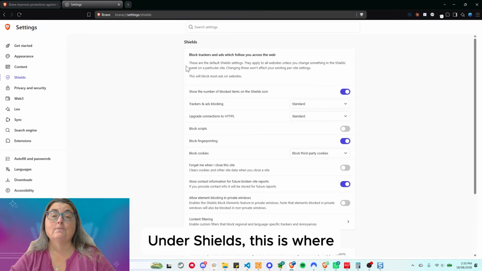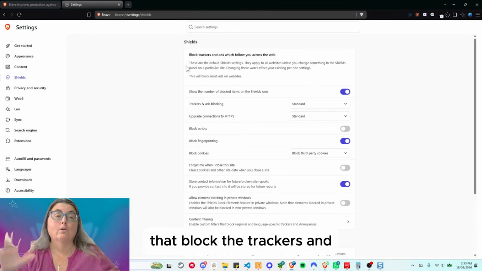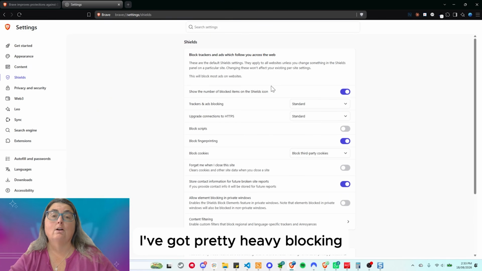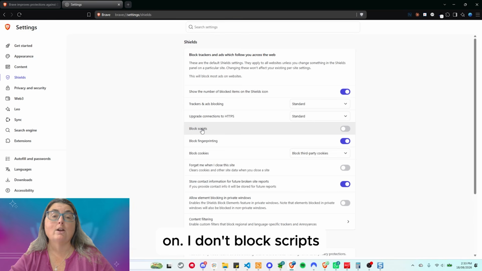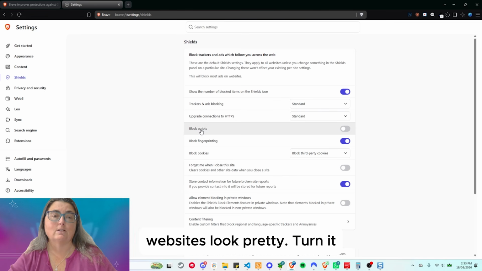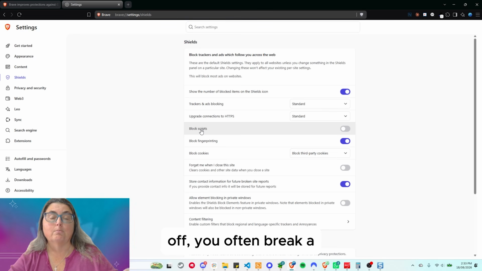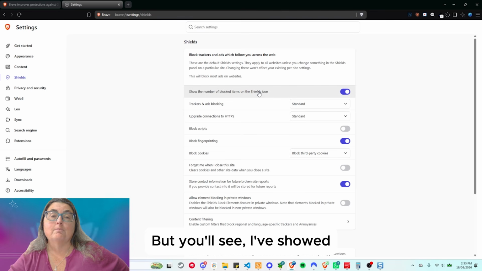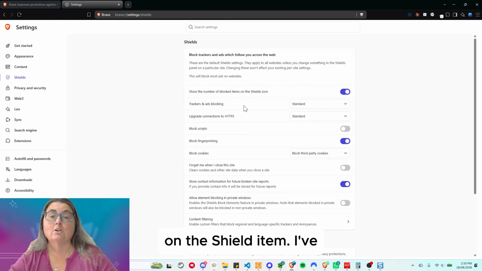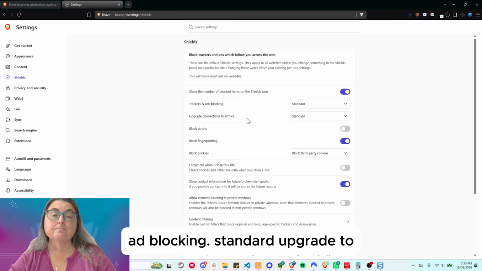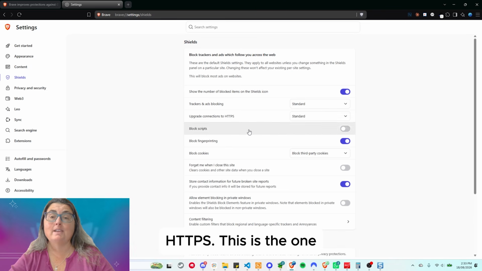Under Shields, this is where you've got all the things that block the trackers and the scripts and the cookies that come through. You see I've got pretty heavy blocking on. I don't block scripts because JavaScript runs to make websites look pretty. Turn it off, you often break a website. So I'd leave my scripts on as a risk that I'm prepared to take. But you'll see, I've showed the number of blocked items on a shield item. I've got standard ad tracker and ad blocking, standard upgrade to HTTPS.